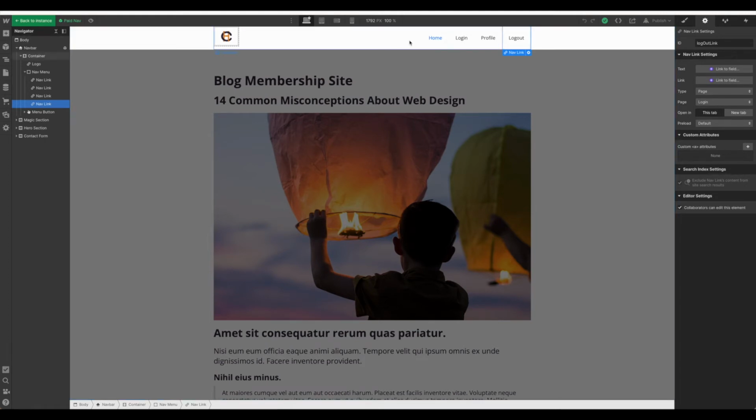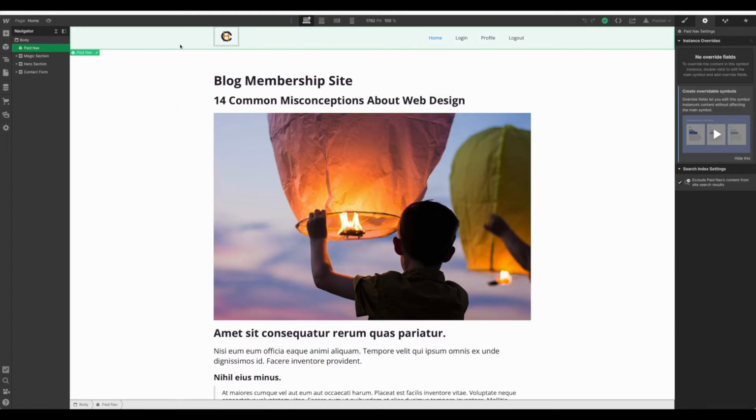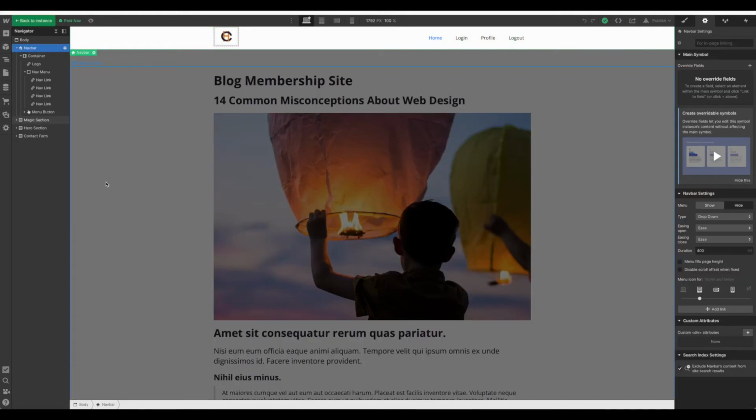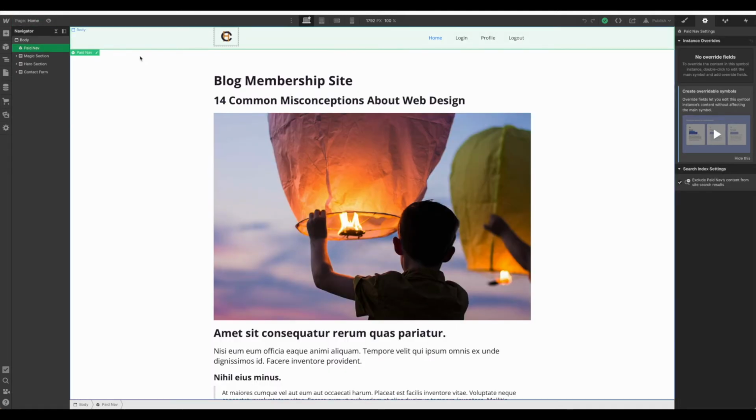And then once you have this nav bar set up, make sure that you are creating an element or a symbol from this. So if you're not familiar with how to do that, just go ahead and select that element. And you should have an option down here that says to make a symbol. So go ahead and do that.